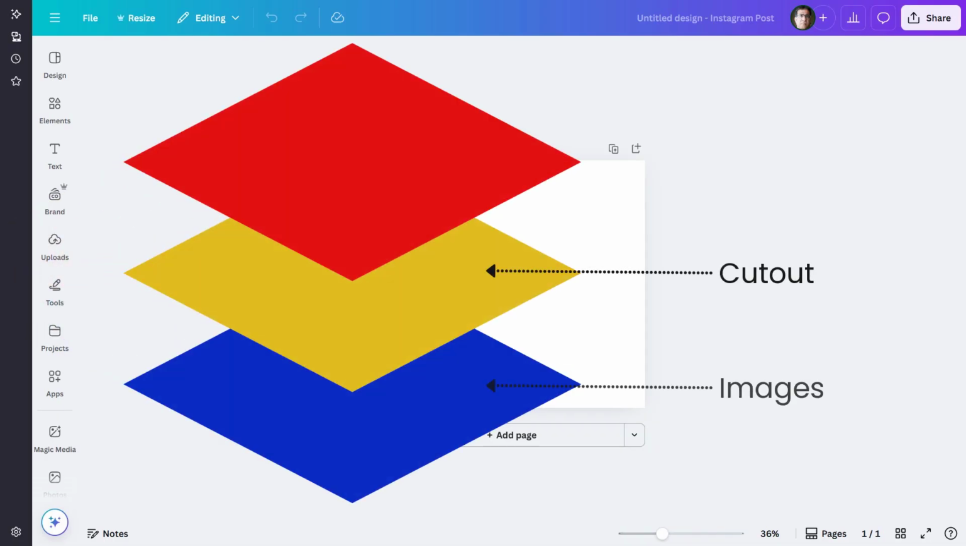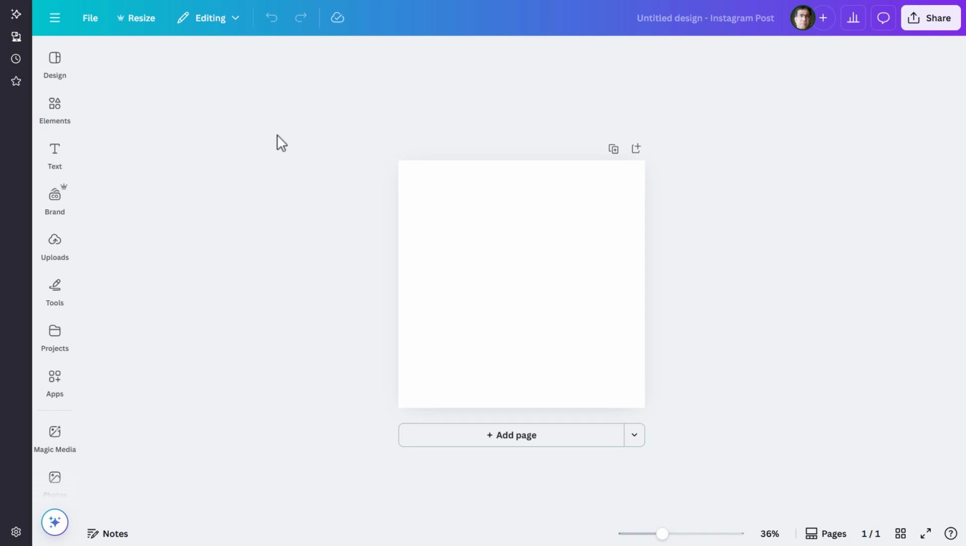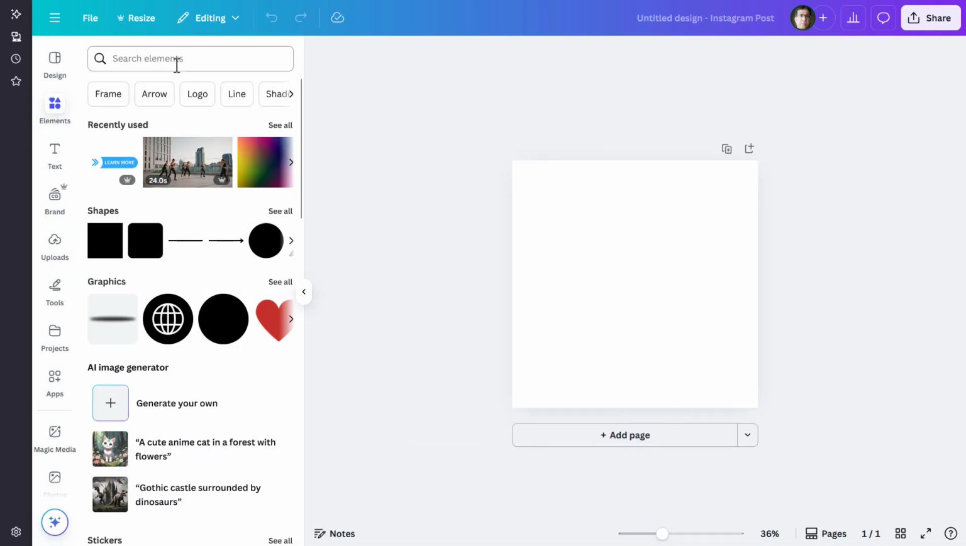In the middle is the cutout layer. The images will come in the bottom layer, and on top layer we will have the ad copy. Nearly all my ad designs follow this rule, and it works because the movement of images does not affect the ad copy. So the first step is to create the cutout layer for this 1080 pixels square ad.